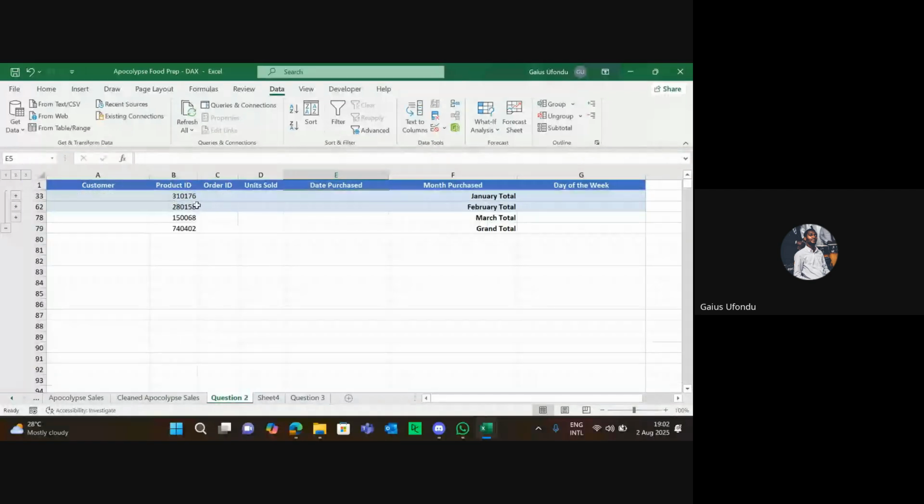So what you see is, this is the product ID. I was doing the sum of the product ID. What this did is it calculated the sum because product ID is in the number column. So what you're seeing is the sum.